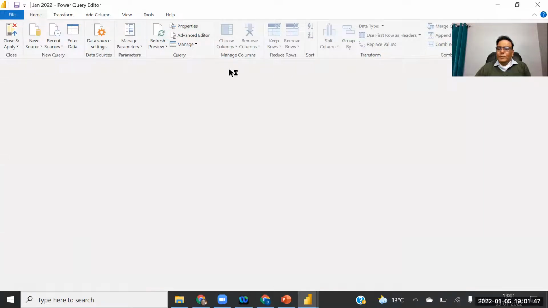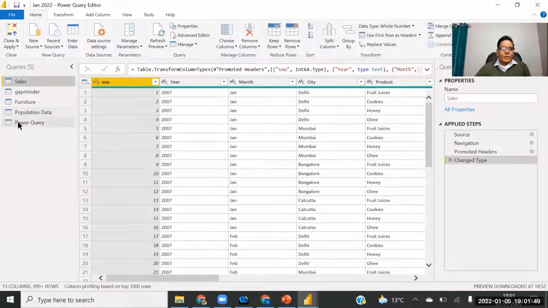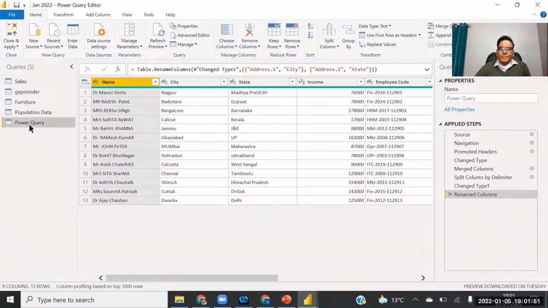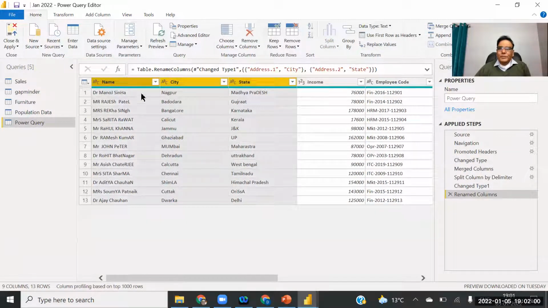So we are going to do the third function. Power Query is the data set on which we are working. I found these three columns which are not in proper format. For example, in Bangalore, B is capital, L is capital. In Shimla, L is capital, A is capital. They should not be in capital. So I have to convert all the three columns into a standardized format.